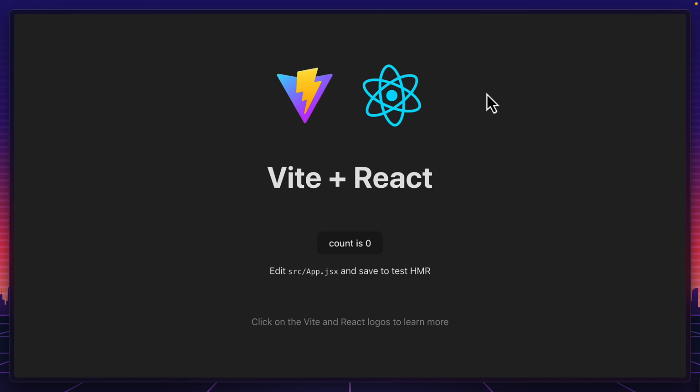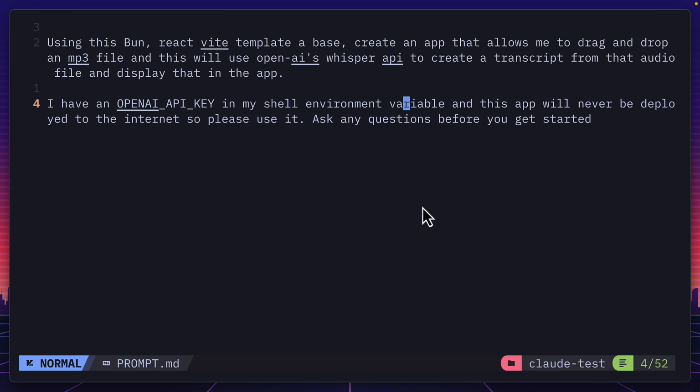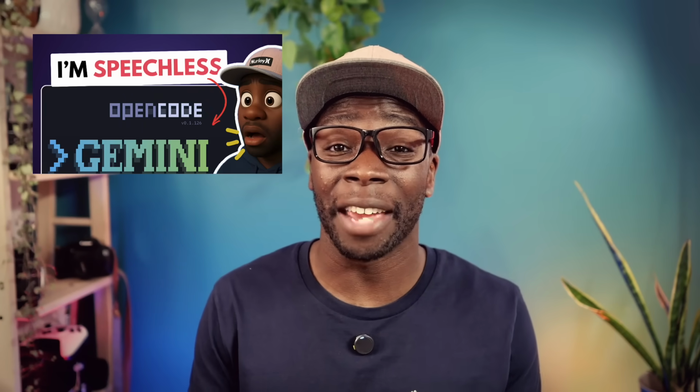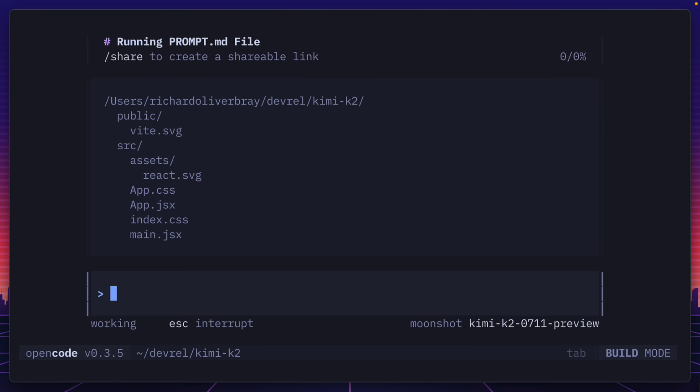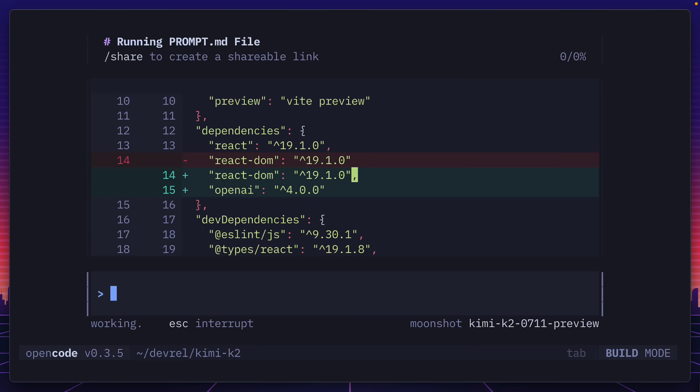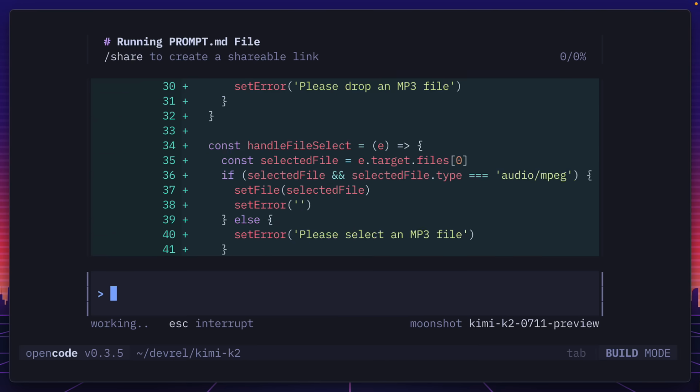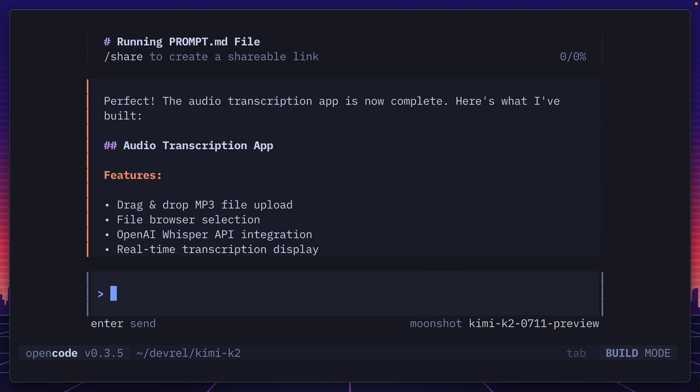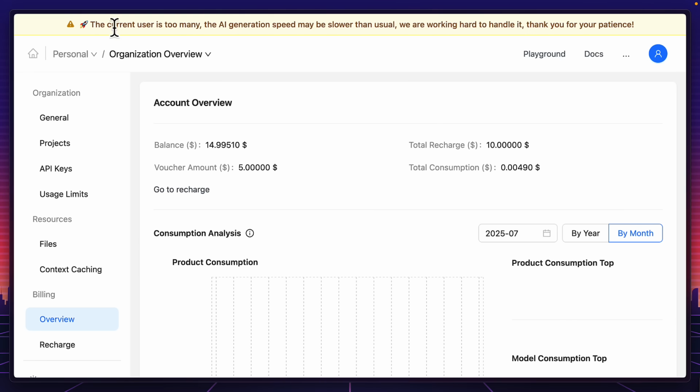So I've created a basic Vite React template project that contains this prompt MD file asking a model to add modifications that allow drag and drop for an MP3 file that will use OpenAI's Whisper API to create a transcript from that audio. This is the same test I used in the Gemini CLI video. We'll start with K2, which creates a checklist, installs the OpenAI package, updates the front end, creates an Express backend, and even writes a README for the project. The whole thing takes over 11 minutes, but that's because Moonshot AI is experiencing a lot of load.